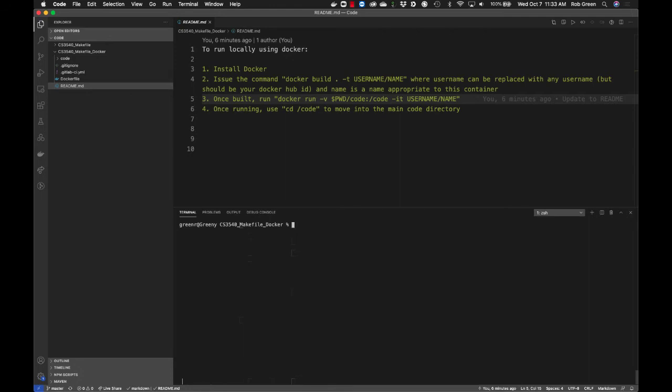So the way this works is I will then run this command. In Windows, I believe you can run this on PowerShell. On Linux or Mac, you just run it right from the command line. So this means docker run minus v, use the present working directory slash code, and attach that to the slash code directory within my container. Do it in an interactive environment, that's the i, with the tag rgreen13 slash cs3540. That is the container that I just built.